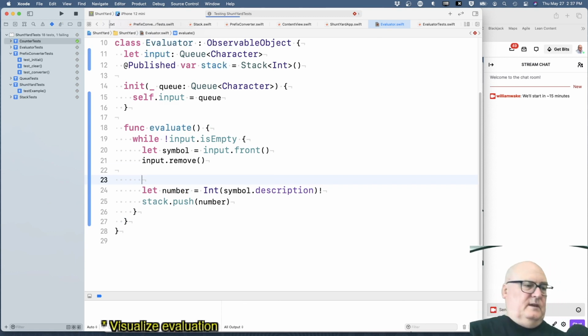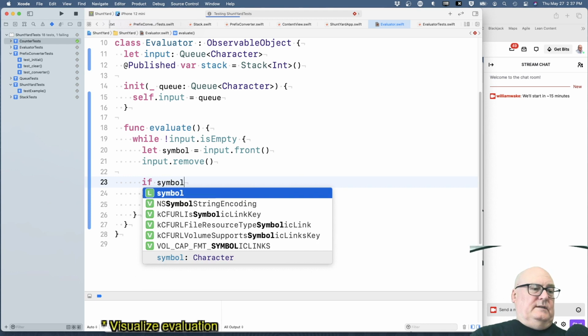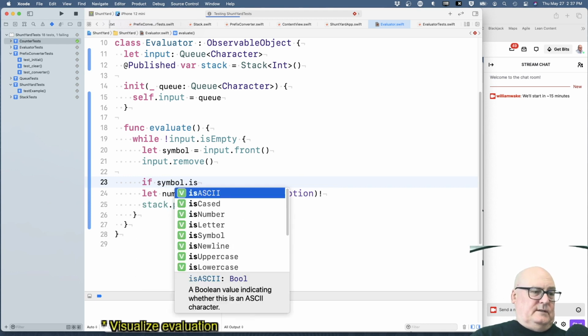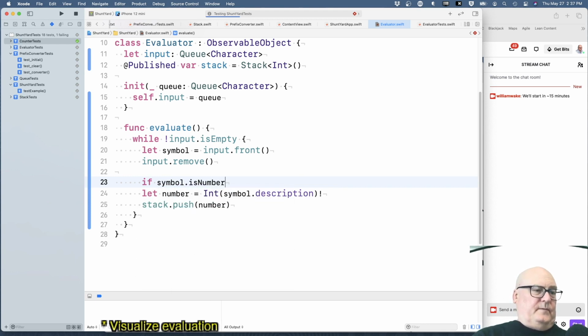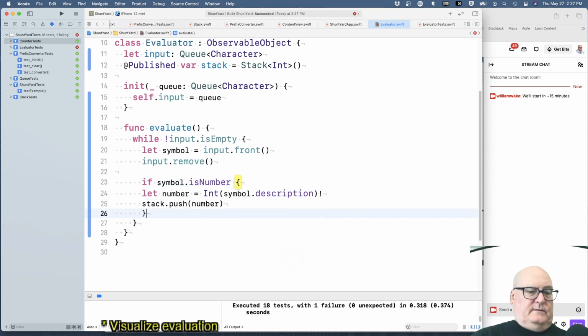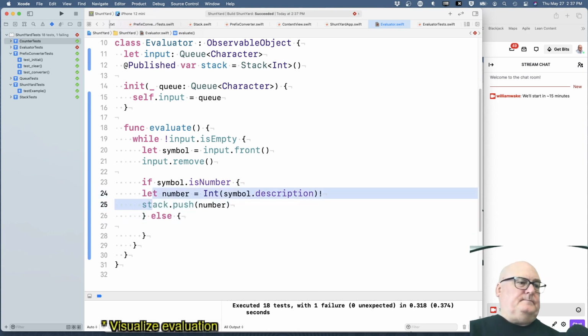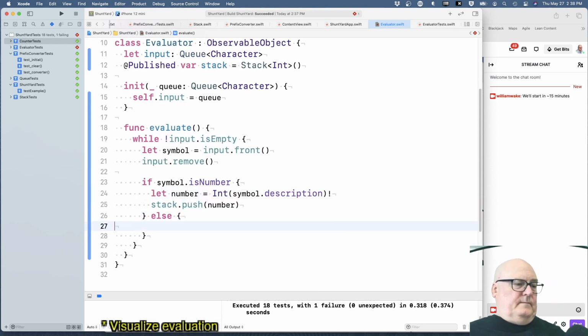Okay. So we need to break the two cases. If symbol is a digit, a number is number, then we're going to do this stuff. Else we've got to do something else. All right, and the something else depends on the operator.